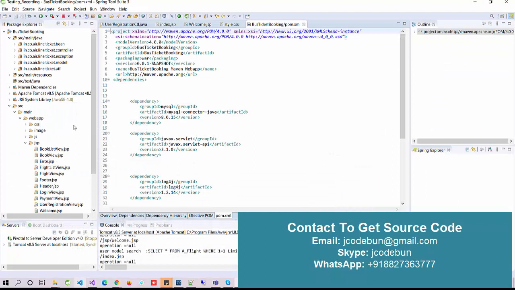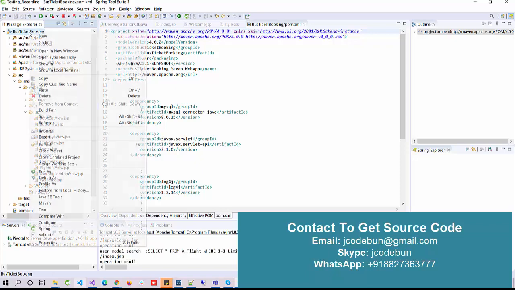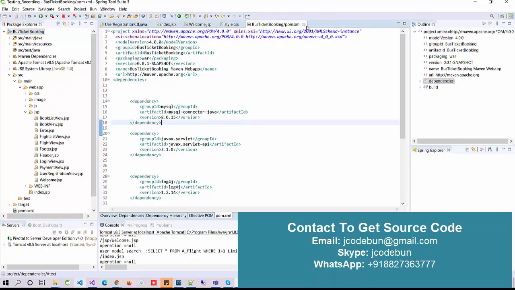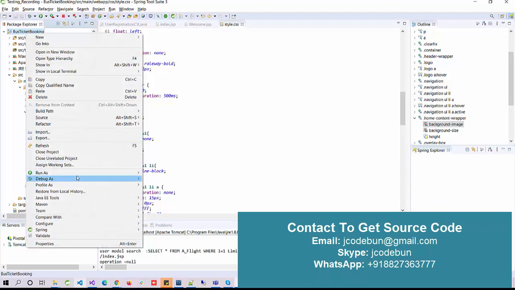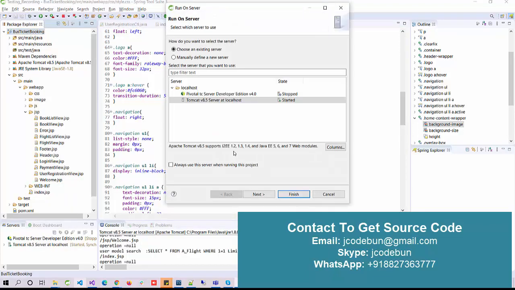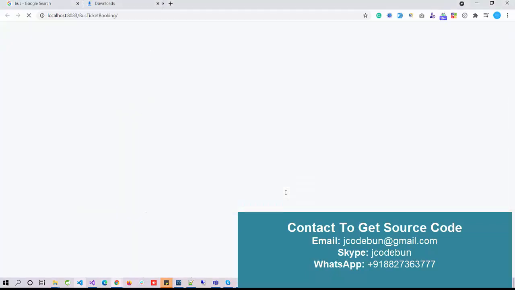Now let's deploy the application, run it over Tomcat, and check how the functionality is working. To run the application, in case you have this project and you have run the source code at your machine and you are struggling to run it, just right click on the project, go to Run on Server, select Tomcat 8.5 from here, and click on Finish.